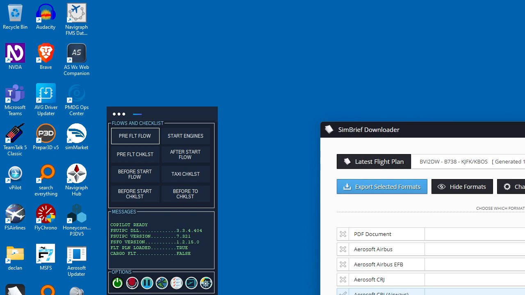If yours isn't automatically set, then you just need to come in here and you'll see your latest flight plan, BVI2W 738 KJFK July 2023 KBOS. Okay. And then you just hit export right there. If it doesn't appear, hit the refresh button.